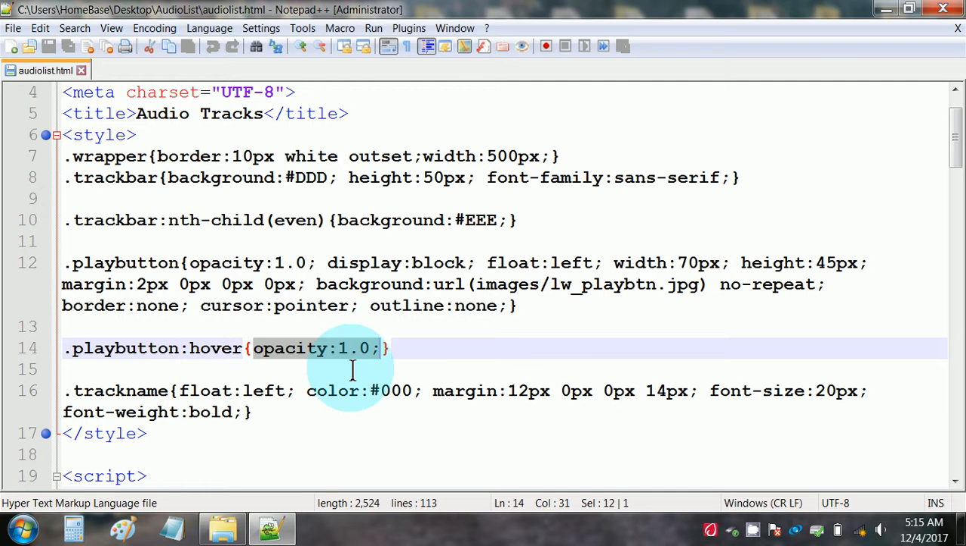Then we have a style for the class of play button, and it's the hover event. So when you hover over the play button, again, the opacity is set to 1.0. You can change that so that it might start off slightly transparent, and then when you hover over the play button, it becomes solid, or vice versa. So you would want to set your play button's opacity and the play button's hover opacity to two different things if you wanted to see a difference on hover. Again, I've just got both of them set to opacity 1.0, so you don't see a difference when you hover. But if you want to see a difference, then you change one of these opacity settings.